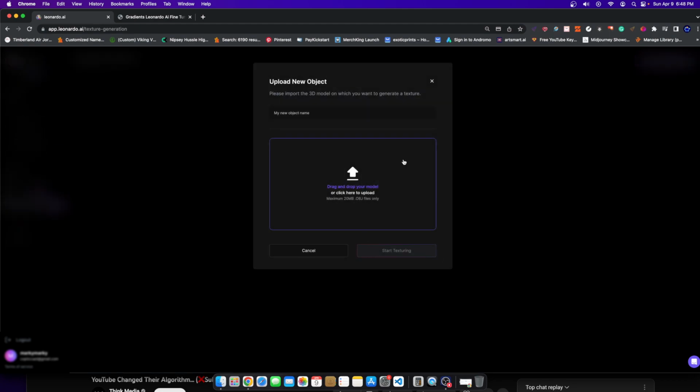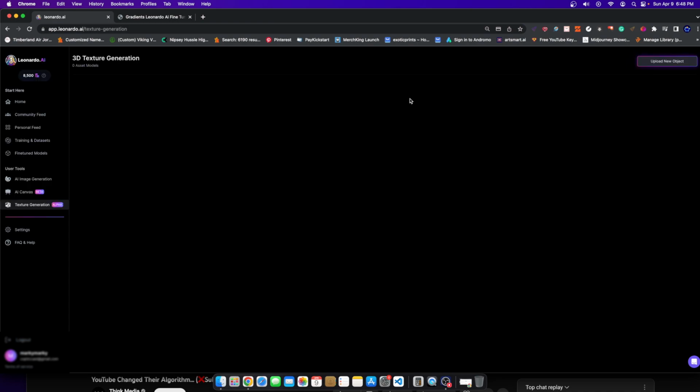And then texture generation is when you want to create a texture. This is in alpha, but you have to upload a 3D object for that to happen. And I think I'm going to make a separate video on this because this is a little more complicated for just a regular tutorial. And of course, here we have our settings, our FAQs, which is really not important.